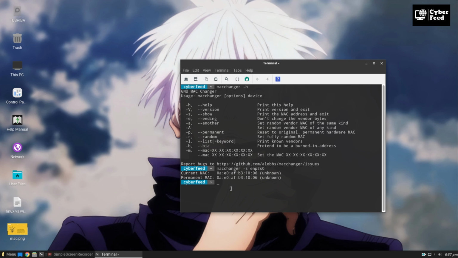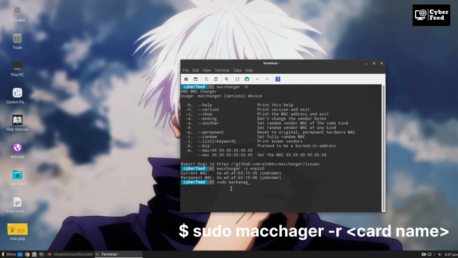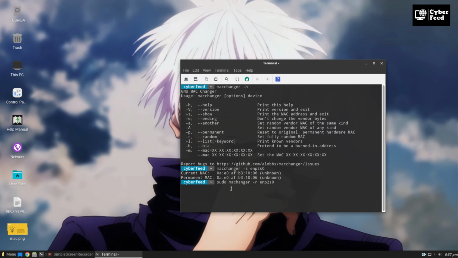Let's set into a random MAC address. For that, you need sudo permission. Type sudo macchanger -r. This will set a random MAC address in your network card, and then your card name ENP2S0. This may be different in your case. You have to check by typing ifconfig.